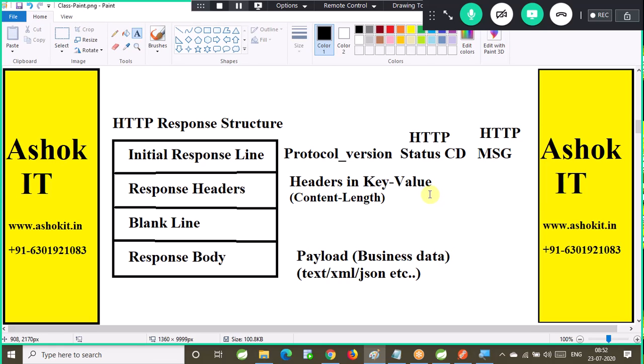How will I know whether my request is processed successfully or not? Based on the status code. Who will send this status code? The server will send the status code. So you need to know the meaning of each and every status code. What is 200? What is 201? What is 202? 203, 204, 401, 402, 403, 404, 500, 501, 502, like that. For every status code, you need to know the meaning. Then only you can understand when to take the response body from the HTTP response. That response body contains a payload, business data that's sent by the server.